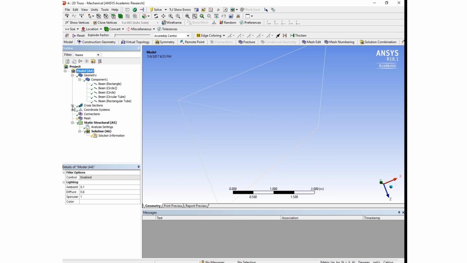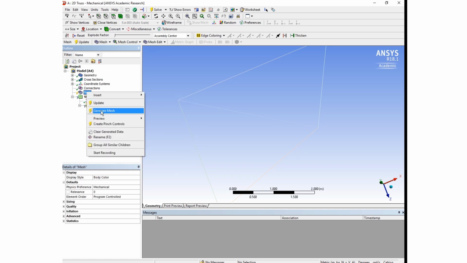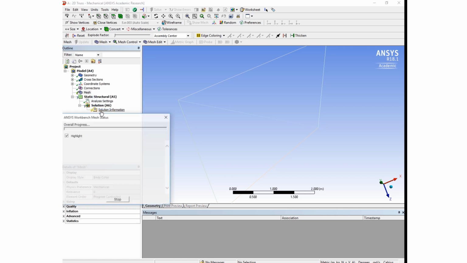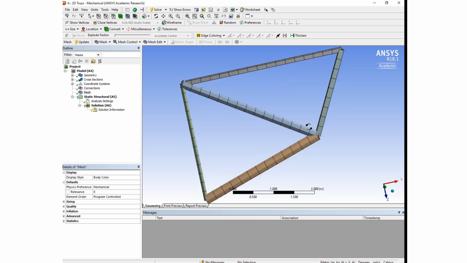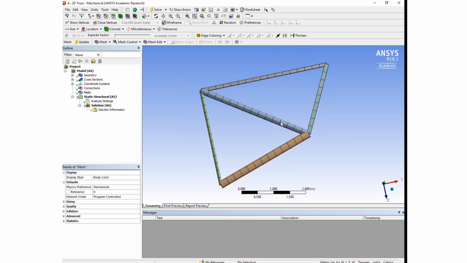I'm ready to go ahead and do a mesh. I don't need to do any coordinate system changes, and I don't need any connections because I made one component. So I will right click on mesh and left click generate mesh, and there is the mesh. You can see the different cross sections, and that's a fine enough mesh. I'll just go with this default, and now we're ready to go ahead and define the rest of the model.